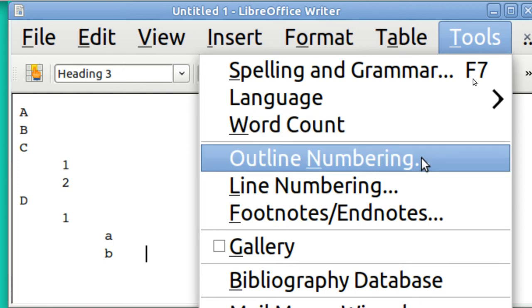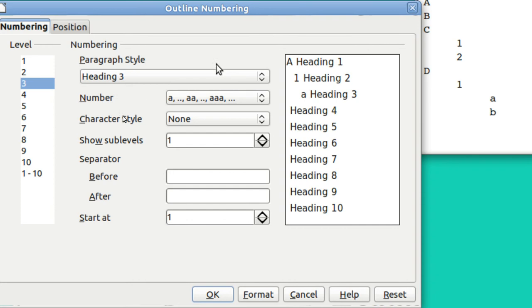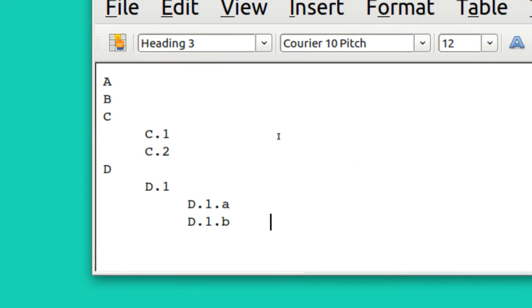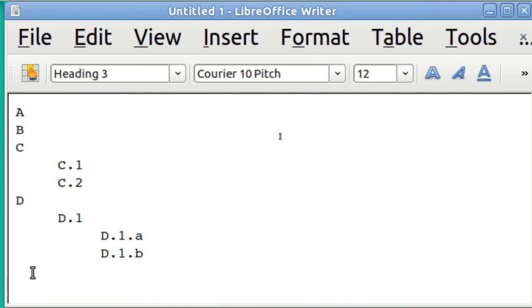change the outline numbering, and right here where it shows the sublevels, draw your attention to right here where it says A, and see, now it shows everything. And when I go back up here to 2, I'll show all of the sublevels. So this is A, and then under it is A1, and then under it is A1A. And I'll show you what that looks like. Now that's how you do outlines.